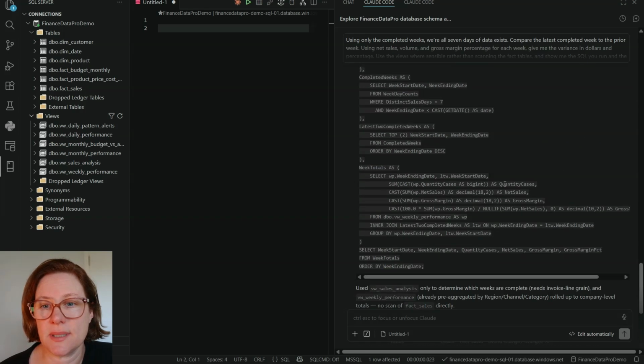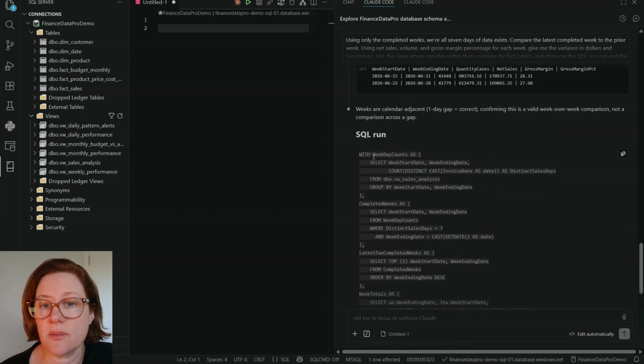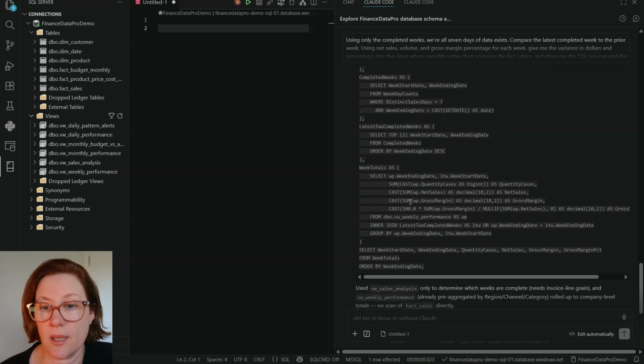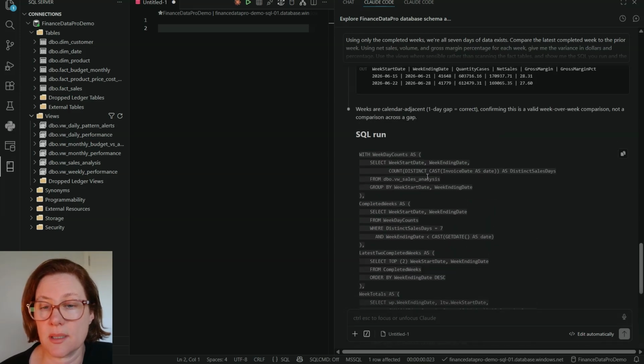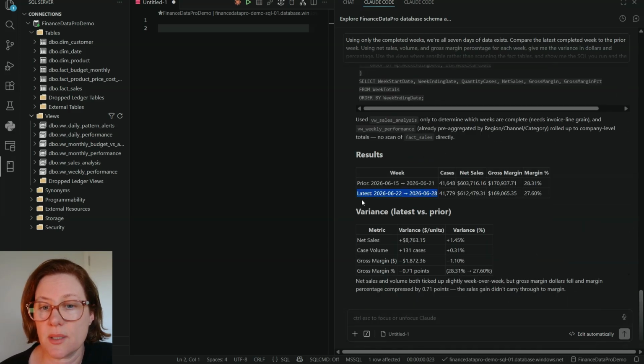So as asked, Claude has come back with not only the analysis, it's also given us the SQL queries that it ran, which is a great way to double check what it's done and then use them yourself if you need to. It's given us the results for the full latest week and the one prior to that. And it's left out the week that is in the database, which is incomplete, which is really helpful to know that it's given us the right results. So it's given us a variance here, our last week versus the prior week, and we have our net sales up by $8,763.